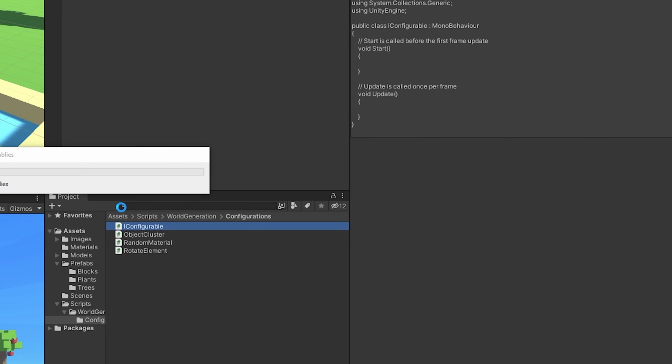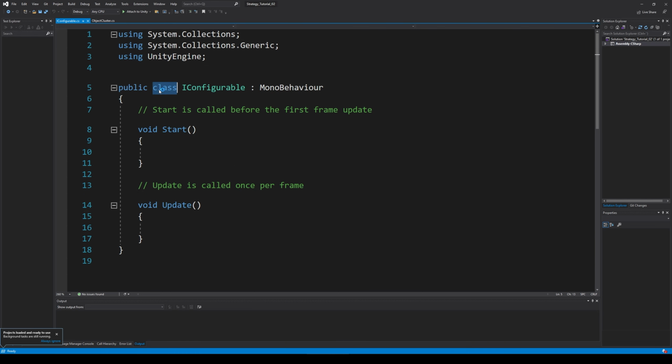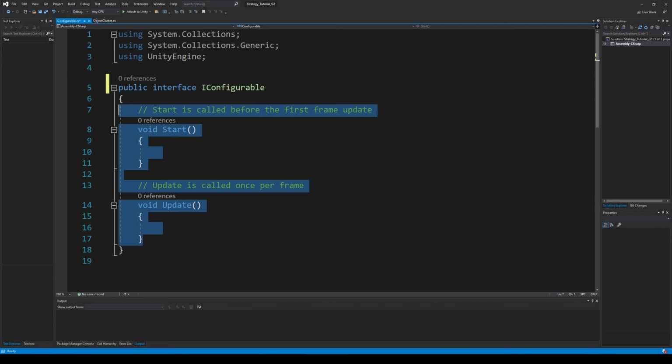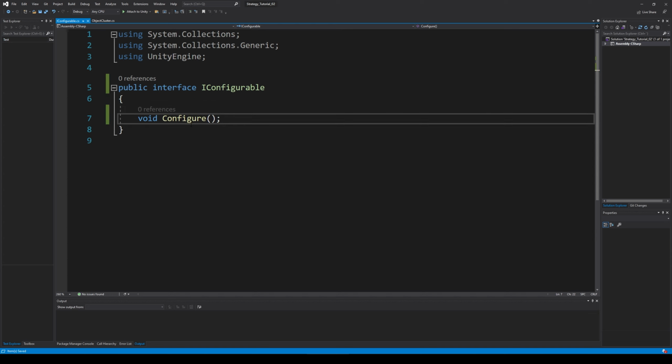With that, we need to open it up. And when it's open, we have to change this into an interface. Like that. And then we have to delete these 2 methods. And then we will make a method called configure. And that's it. So they just need this method here.